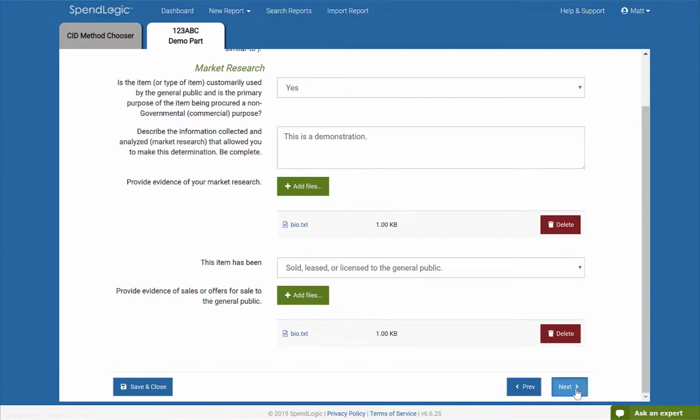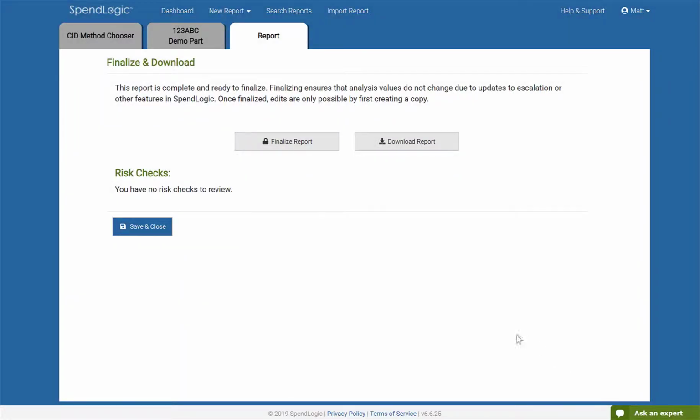This is the Report tab. You have two choices, Finalize and Download. One thing that's especially important to understand in CIDs is that other users will only see finalized reports. Therefore, if you've completed a CID but have not yet clicked Finalize, it will not be made available to others. Another point is that SpendLogic displays the most recently finalized CID report. If another user creates a CID for this part number, the CID created last will be available to others.